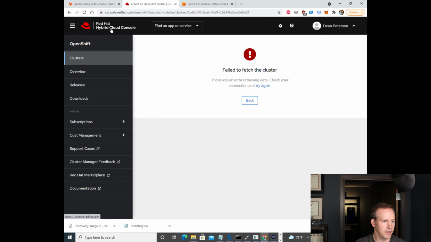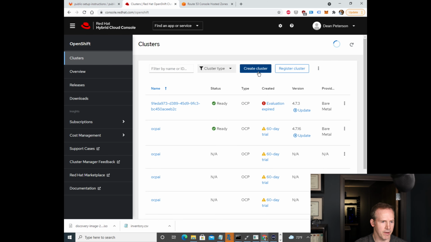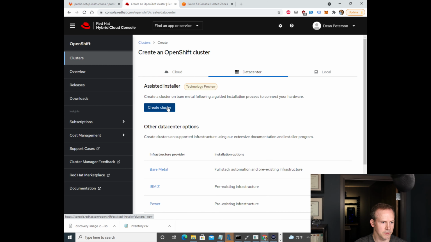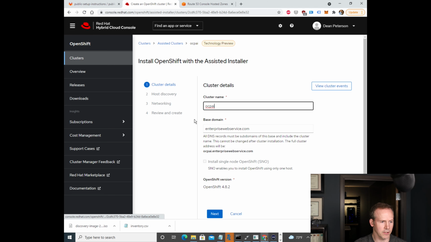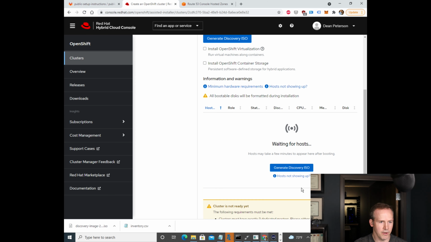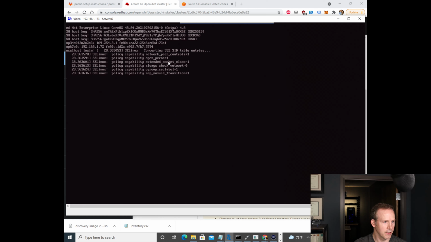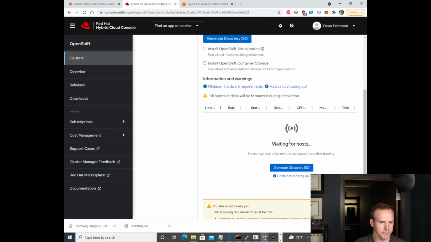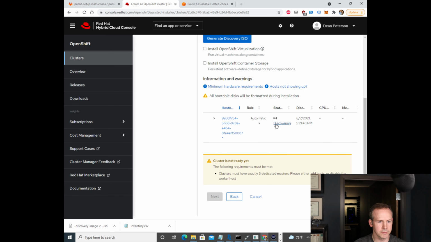we'll go back here. That sometimes can time out, but I'm going to go back to my clusters, my Assisted Installer and clusters, and hit next. Now it's waiting for hosts, and once our machine looks like this, this is what you would expect. It should appear in the list, and there it is. So automatically, that's pretty nice. You didn't have to install anything.